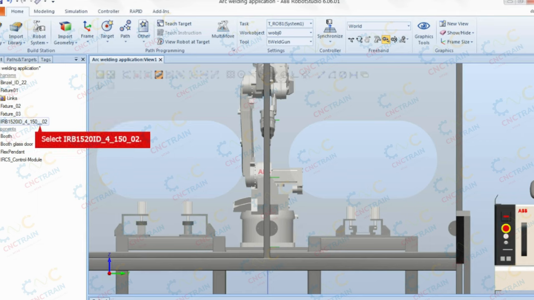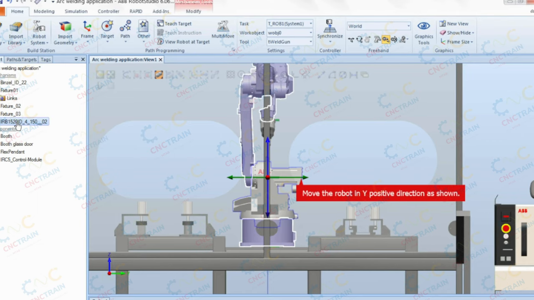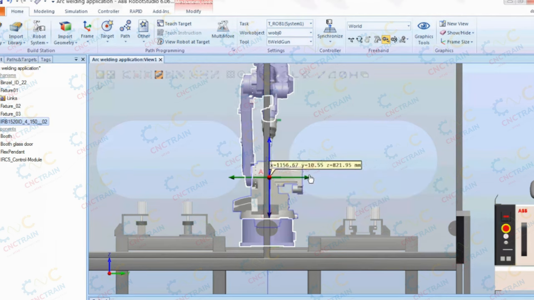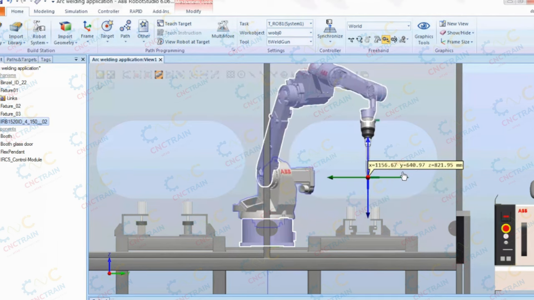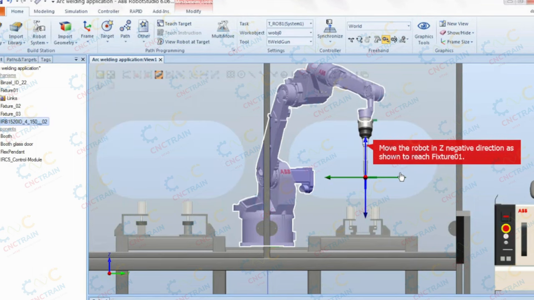Select the robot again. Move the robot in Y positive direction as shown. Move the robot in Z negative direction as shown to reach fixture 01.